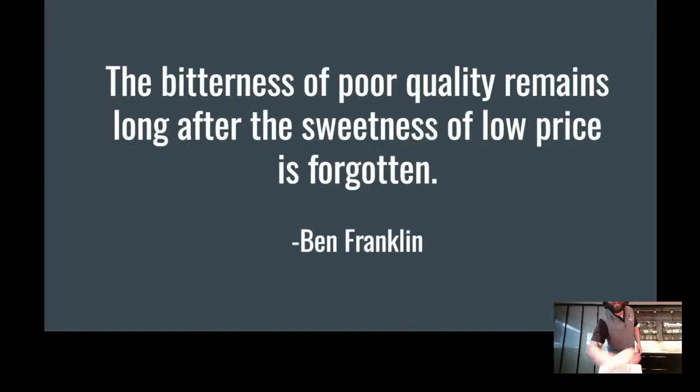And I think the last thing I have for you: the bitterness of poor quality remains long after the sweetness of a low price is forgotten. I really like this quote. I'm a big fan of trying to save money as much as I can in photography. I have way too much equipment that costs way too much money that I'm still paying off in certain ways. But I will say this much: I don't regret it. It's expensive, but I love doing this kind of stuff.